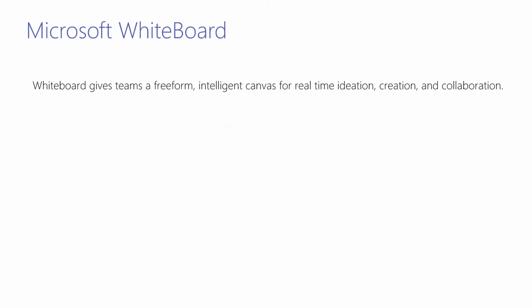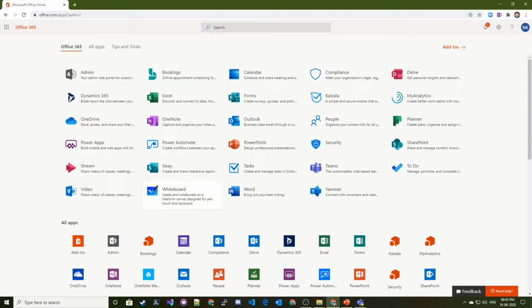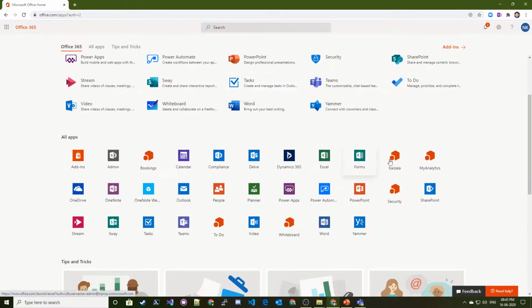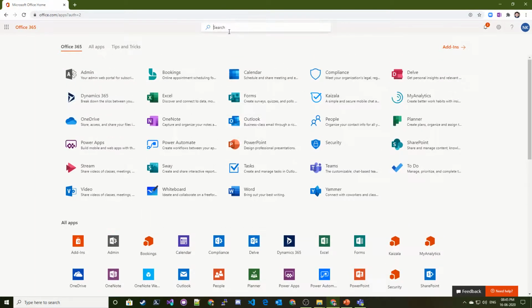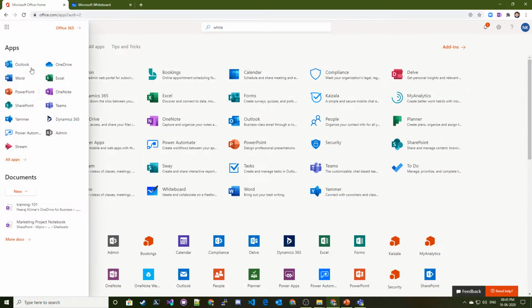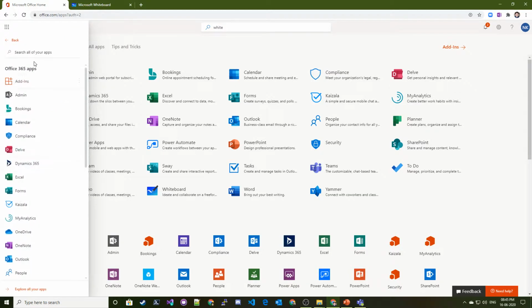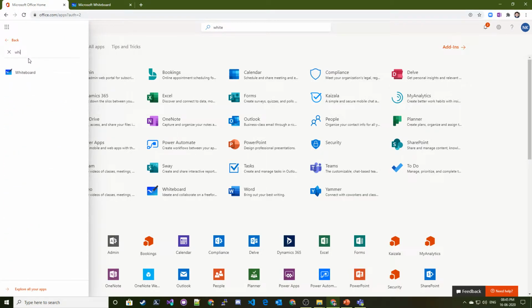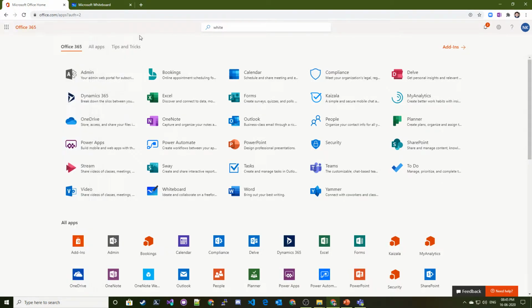Okay. In order for us to access Whiteboard, we have to log into our Office 365 account. Once you are logged in, either we can directly go to the Whiteboard application, so we need to find it over here. It's harder to find it like this, so you can better search the application. You can type Whiteboard over here and it will be available to you like this, or you can go to this waffle icon and go to all apps and then search for Whiteboard over here. Okay, both the options will work.